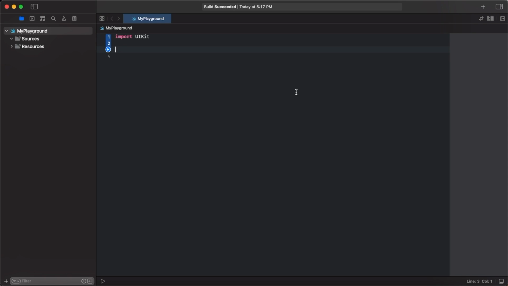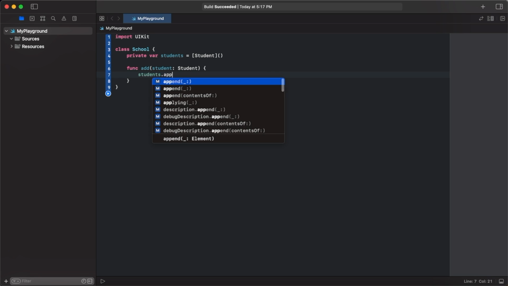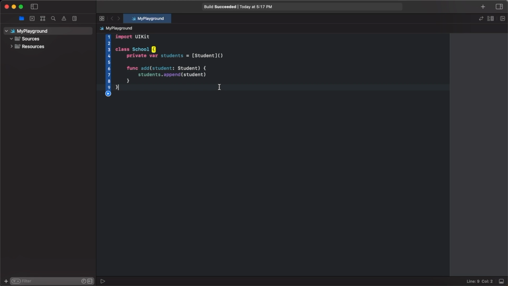I have a playground open here. So say we have a class called school, and then we have private var students is equal to an array of type student. We have a function called add student, where we say students dot append student. Okay, simple enough, right? And you'll see this happen the most with one to many relationships, like a parent child relationship. Xcode is complaining and saying, hey, we don't know what a student is.